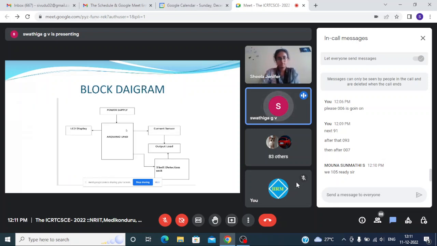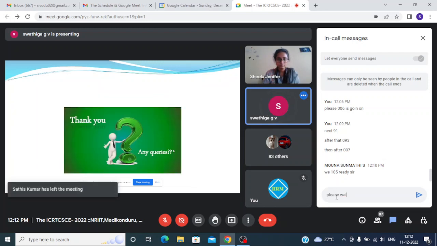And this is our block diagram. Here we use the Arduino UNO with a power supply, and the LCD displays how the current is used or measured. How much current is measured is shown on the LCD display. The current sensor is used to measure the current that will be used in the home or meter, and the theft detection is used to find whether any theft has happened or not.